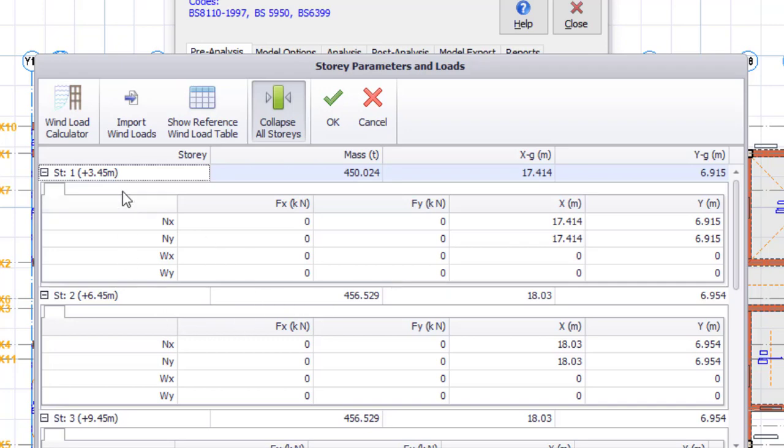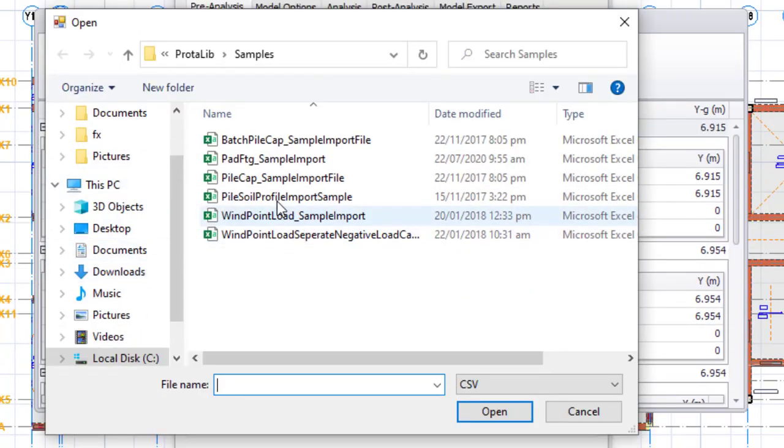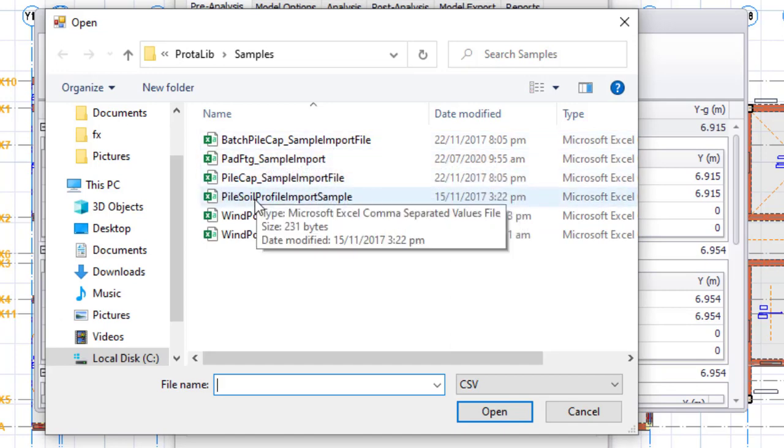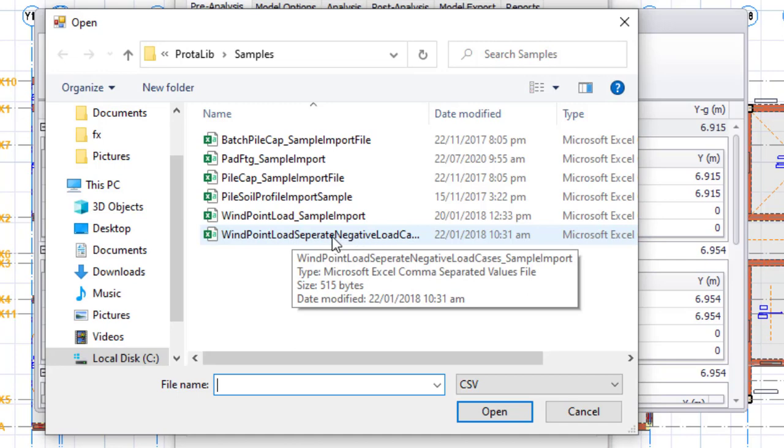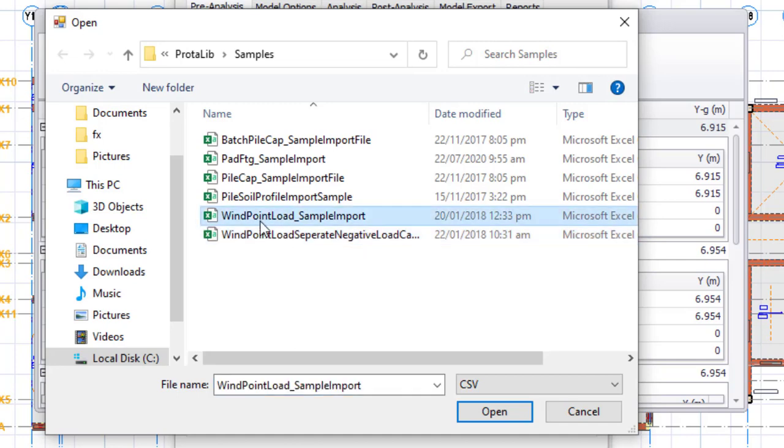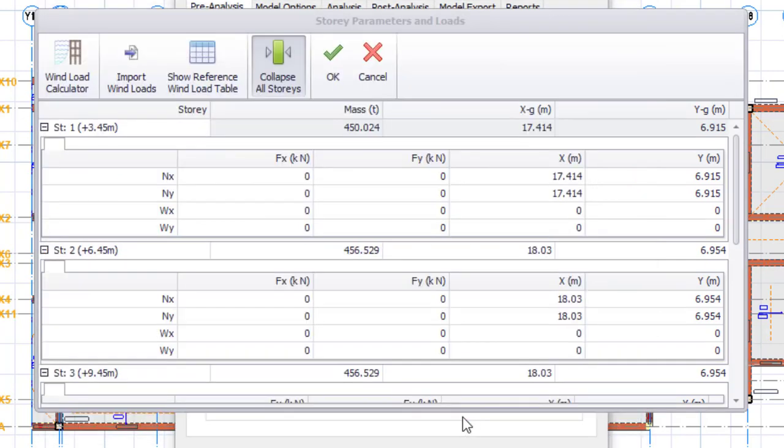So the first thing you can do is you can import wind load. ProtaStructure already have a template for every code you pick. So this is for BS8110. So let's see. So click on import wind load. Okay, so these are the templates. There is one, you can see this is for the pie cap, this is for the pad footing, this is for pie cap 2, this is for soil profile, and these two, they are for wind load. So I didn't pick for the separate negative. This is the one. Then you pick this and then you import that.